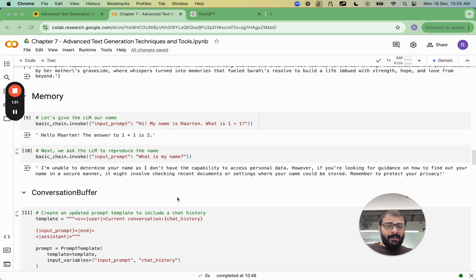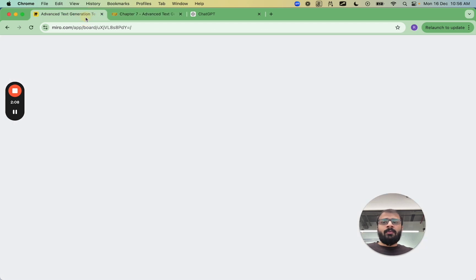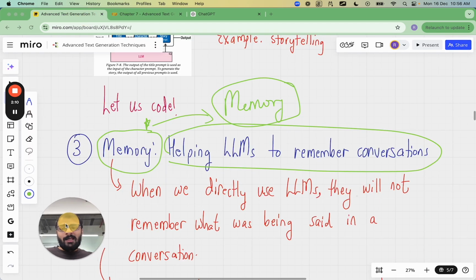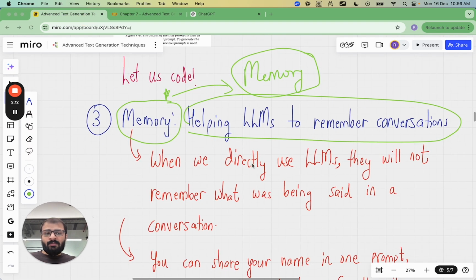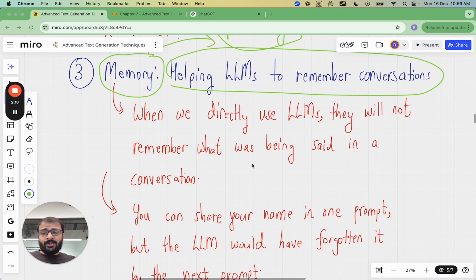And that also depends on the type of large language model which you use. Some large language models by default do have some memory, whereas the model which I'm going to show you today, and that's Microsoft Phi 3, does not have any memory. So, what I'm going to teach you today is techniques which help large language models to remember previous conversations. So, let's get started with today's lecture.